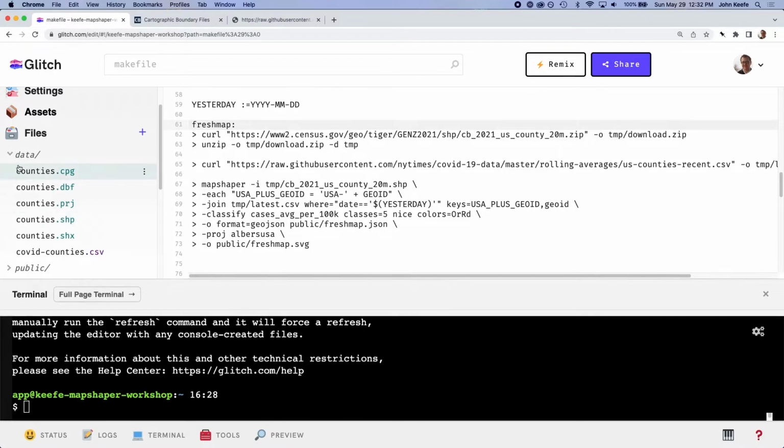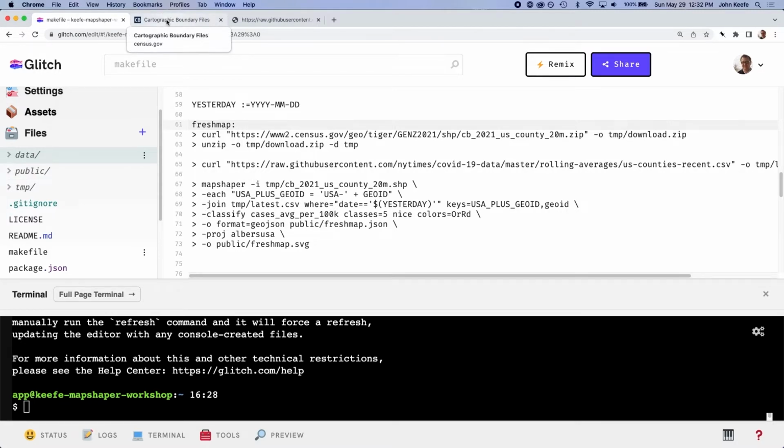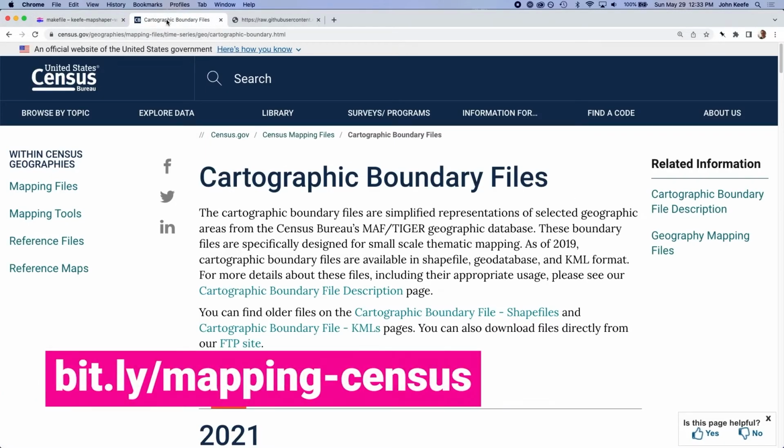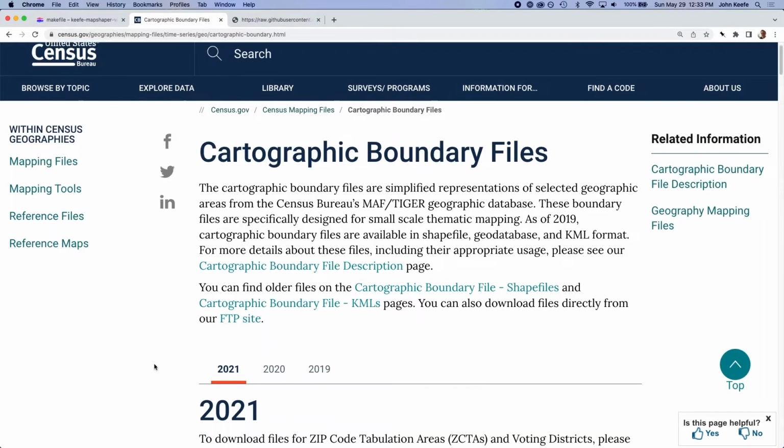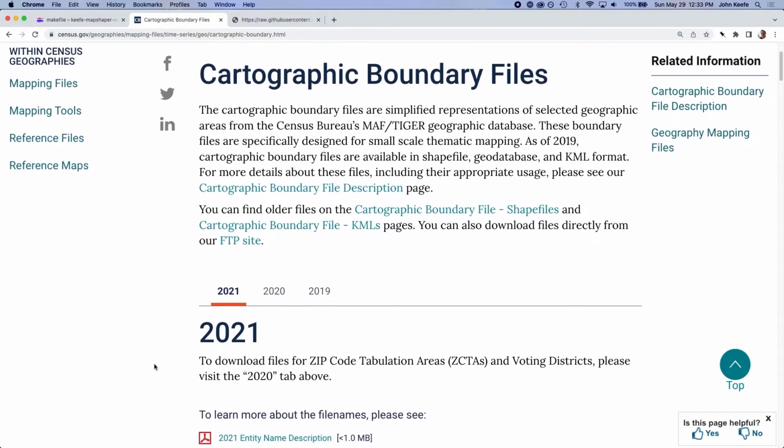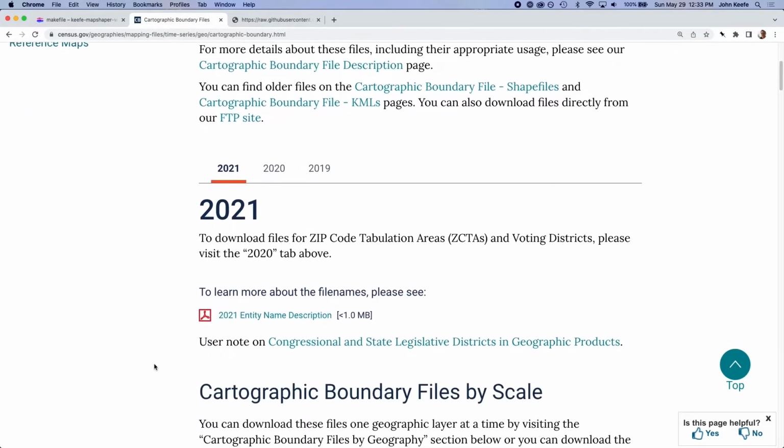So the first thing I needed to do was to get the shape file of the counties, right? So assume that we don't have it here, it hasn't been provided to us. And where do I get those? Well, if you go to bit.ly/mapping-census, you end up at this US Census website, which has a lot of shapefiles on it.